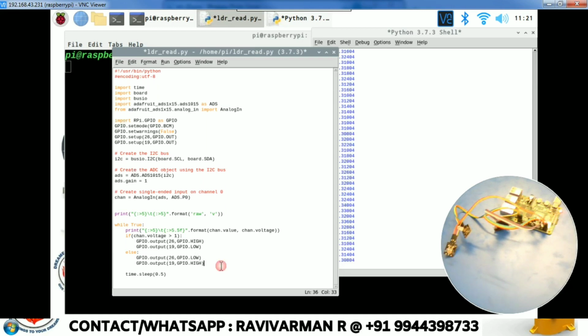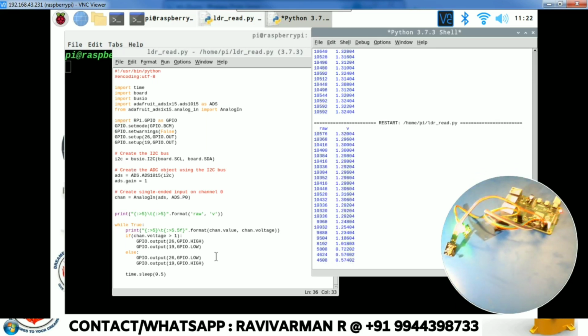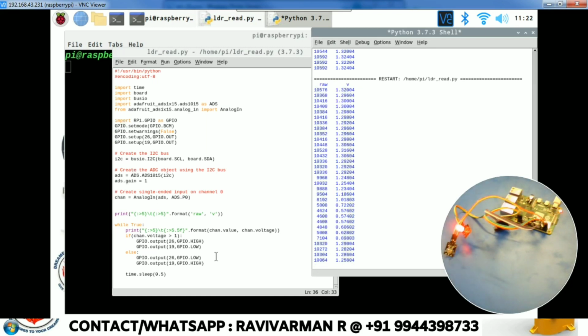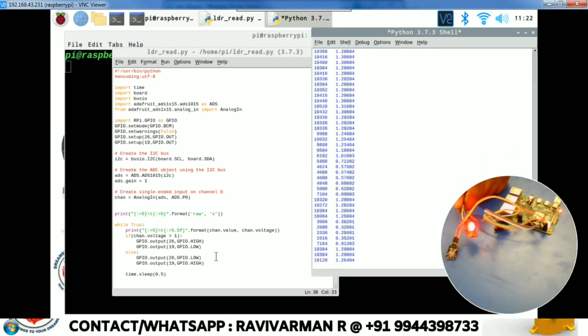Now we can check this. As you can see, the red light is glowing right now. I'm going to increase the light intensity here. So it is changing to the green color. Okay, I'm getting back, it is red. When the light comes here, it is green. Whenever I show the light, it becomes green. When the light is not there, it becomes red.